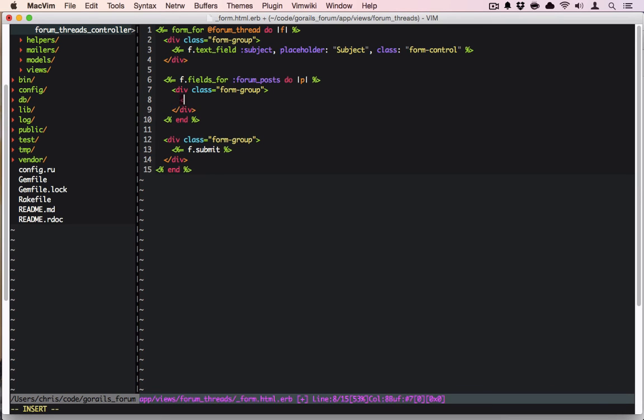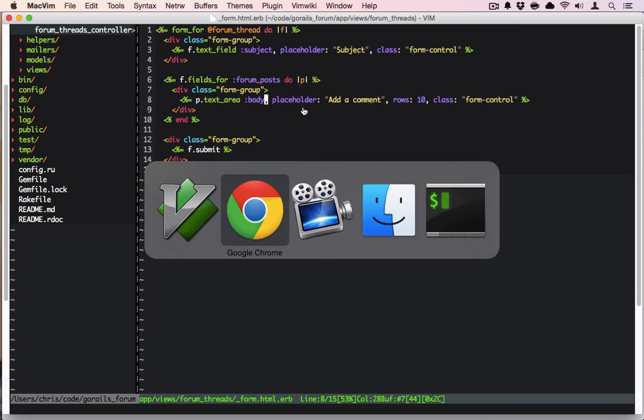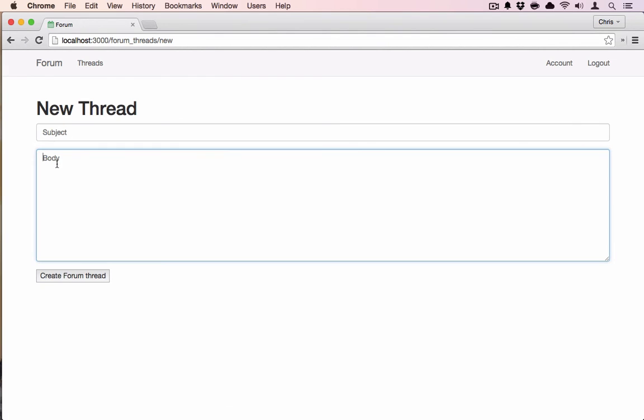And inside of here, we want to create a p.text_area for the body attribute on a forum post. And let's just give it a little placeholder, add a comment. And let's set the rows to 10 and give it a class of form-control. So this is actually going to render now because of the forum post that we created in memory, and it will display the body text area for us. So now if we refresh this page, we'll see the body and the subject, and we'll be able to submit these once we update the controller's create action to handle this appropriately.